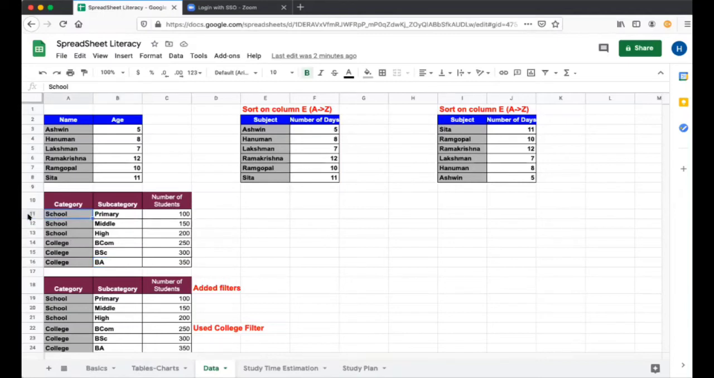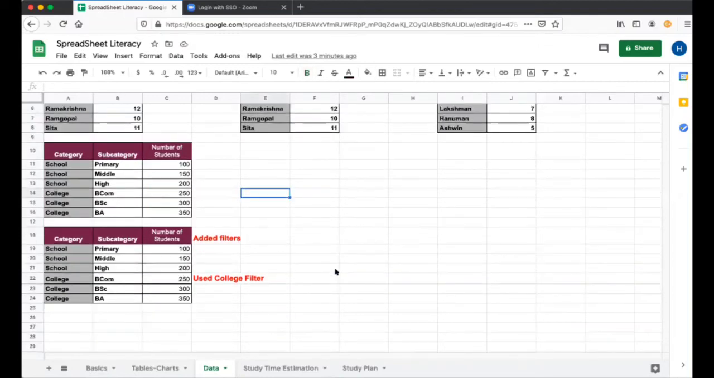And so there are 3 rows for schools and 3 rows for colleges, and the category column gives school as a category, and then gives college as a category, and then the subcategory is the primary, middle, BCom, BSc, BA. Now, let's say we will need to present this data to college principals, right? And we do not care about school data. We only care about college data, and we want to present to college principals. Now, the way to do it is we have to add a filter.